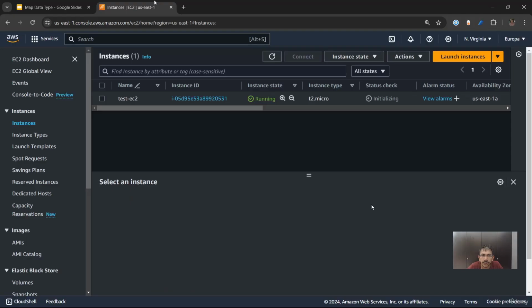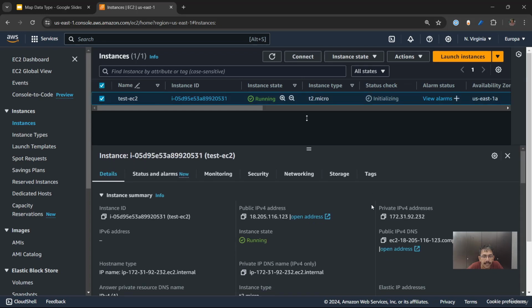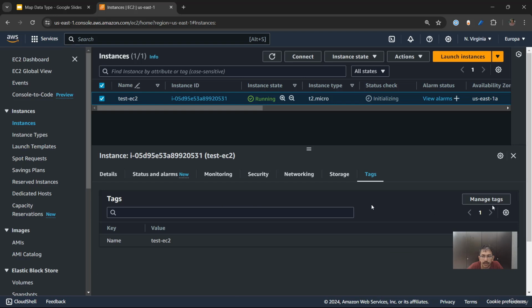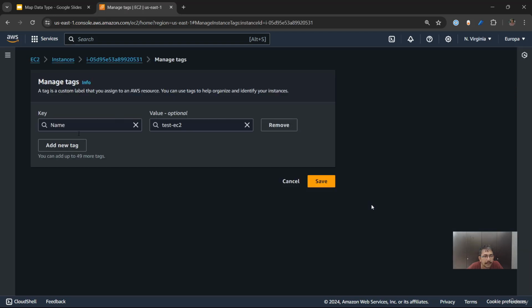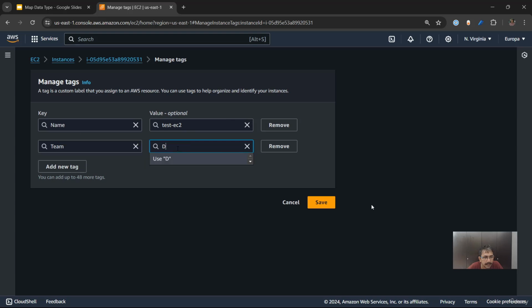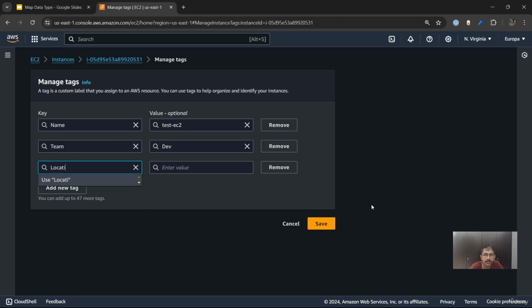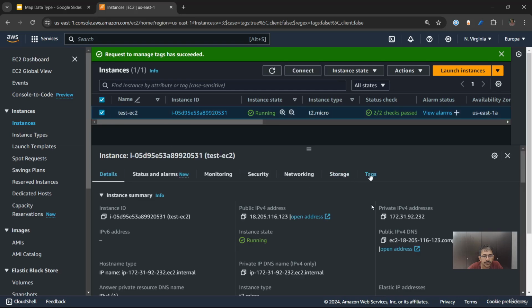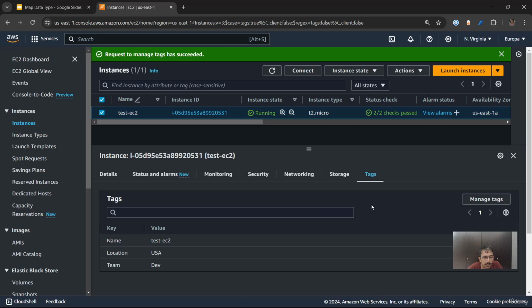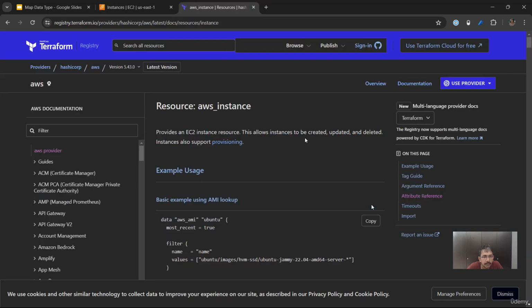Now let me also quickly show you this for better clarification. I have a simple EC2 instance that is running. Associated with this EC2 instance, there is a specific feature of tags. In tags, you can add multiple sets of key values. So I'll say team is dev, location, let's say USA, and so on. I'll click on save. Now if you see tags, it contains multiple sets of key value pairs. So this is the reason why the map data type is used specifically whenever you want to create an EC2 instance with tags.